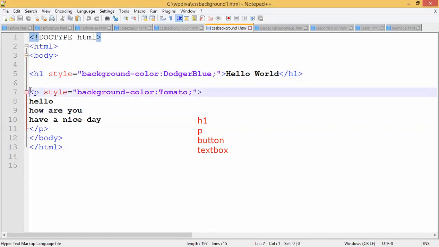Now one more thing I'm taking, that is a paragraph. I want to apply the paragraph style, background color tomato, and then this is my text. Hello, how are you? Have a nice day, right? Then close this p tag, okay? Because a lot of text is here. After that, you close it here, H1 you close it here. Then you go for the body tag, and then you go for closing of the HTML tag, right?